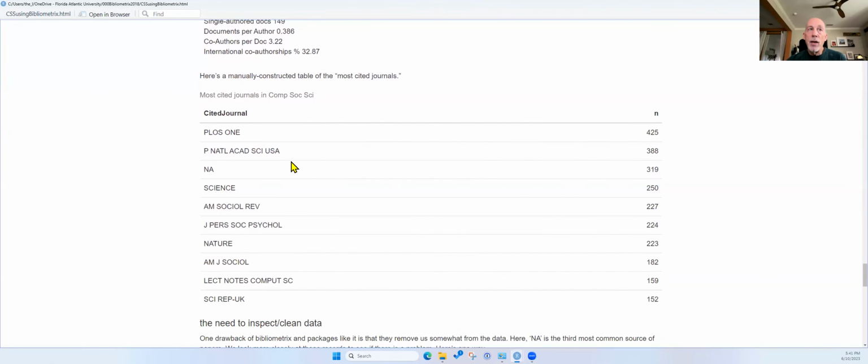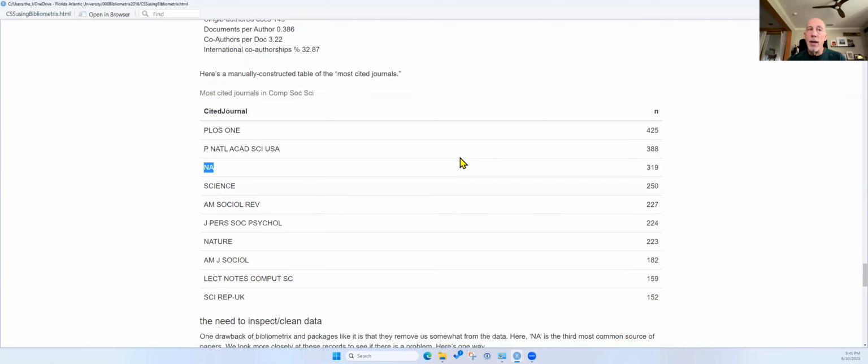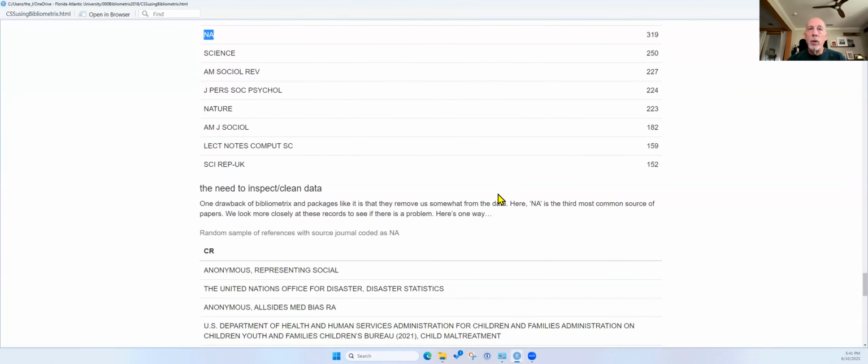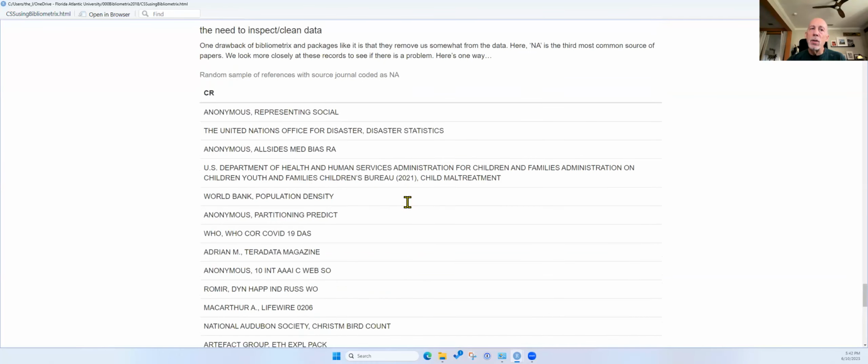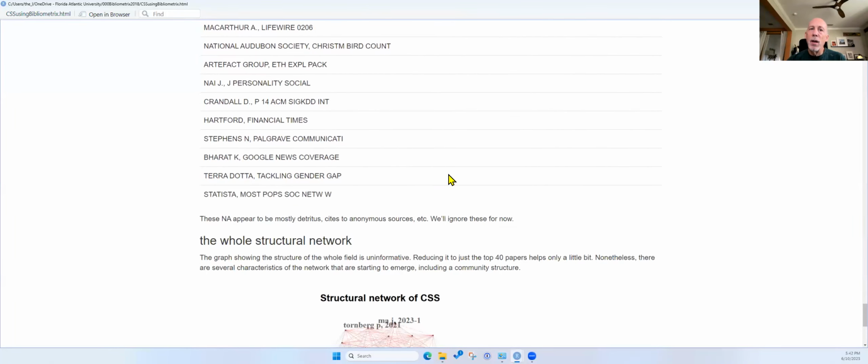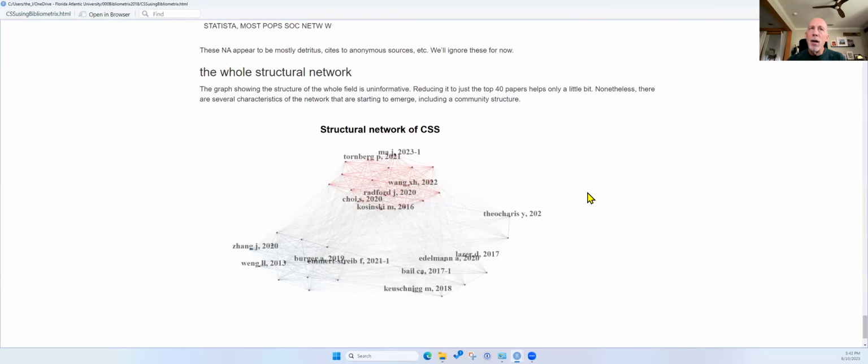Most cited journals, PLOS One, PNAS, and the famous journal NA, which points out that there's a problem in the data. I suggest that you need to look at it, clean things up. There's some code that sits in the background to do that. But here we have the beginning of a map of the network. And this is actually just 40 nodes, just 40 of the 800 papers in the field.